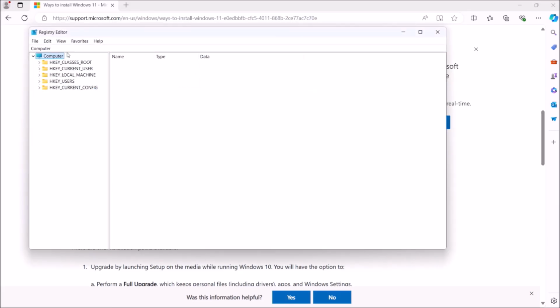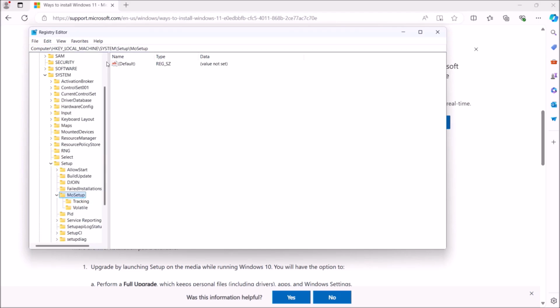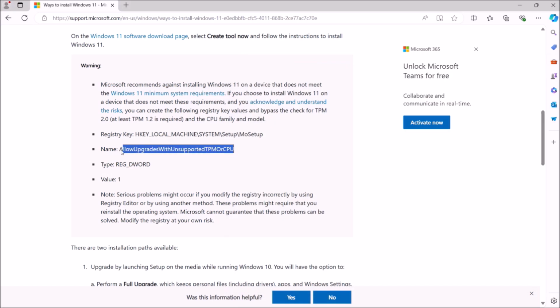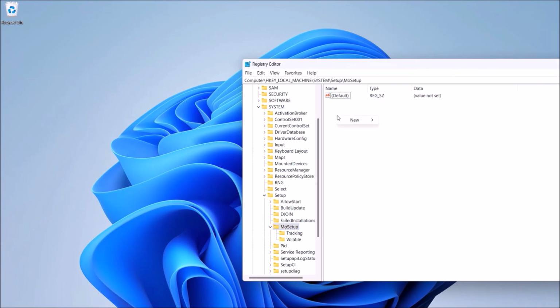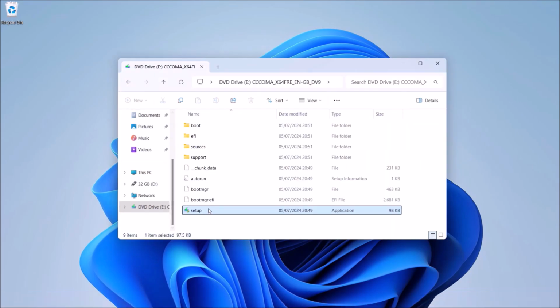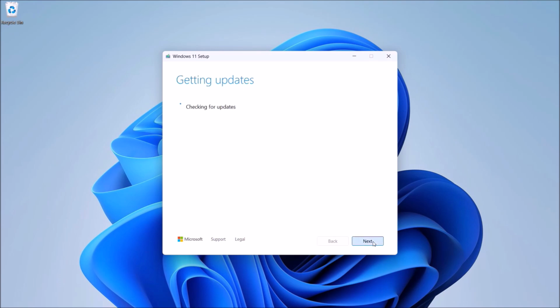So if we open up the registry editor and just copy and paste this path here, and if we just copy and paste this key and we select new DWORD 32-bit value and paste this and then set this to 1, what we're going to do now is just relaunch the setup. And now, instead of carrying out this check, it's going to bypass this check and allow the upgrade installation to proceed.